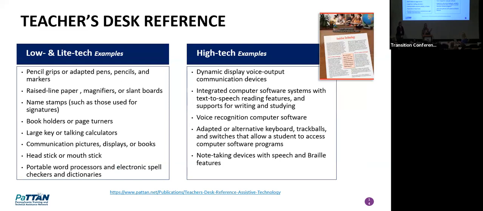One of the many resources that we have on the Patent website includes this teacher desk reference that's dedicated to assistive technology. This is downloadable. You can also, if you need it in bulk, ask for it for your trainings and have it mailed to you for free.